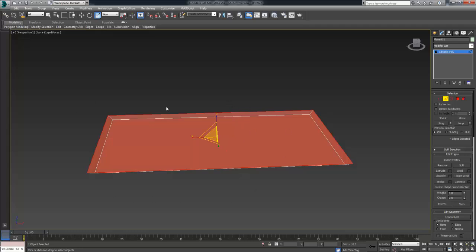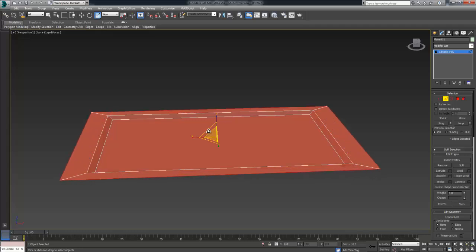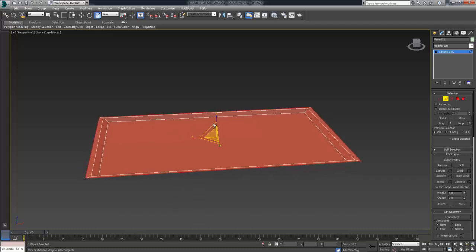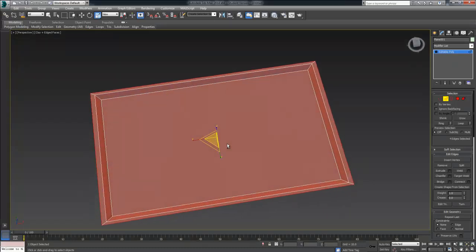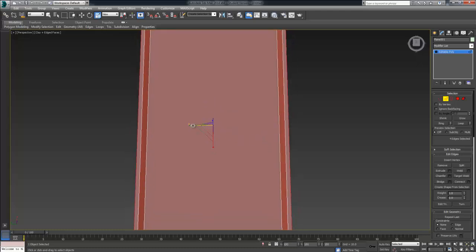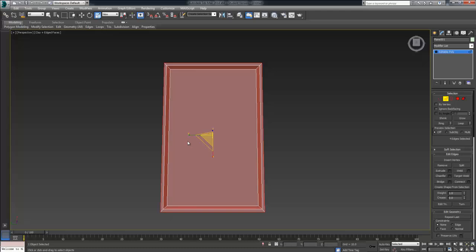So once you've got this outside rim selected, you want to hold left shift and get the scale tool out, and the yellow part in the center of the scale gizmo, you're going to want to hold click and then drag it out, and that's going to add a nice little lip to your tray.